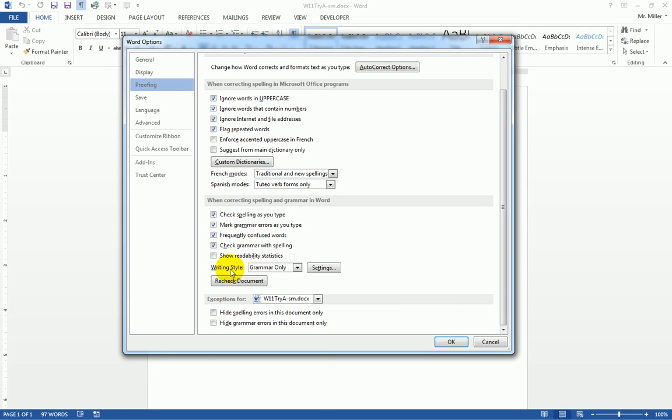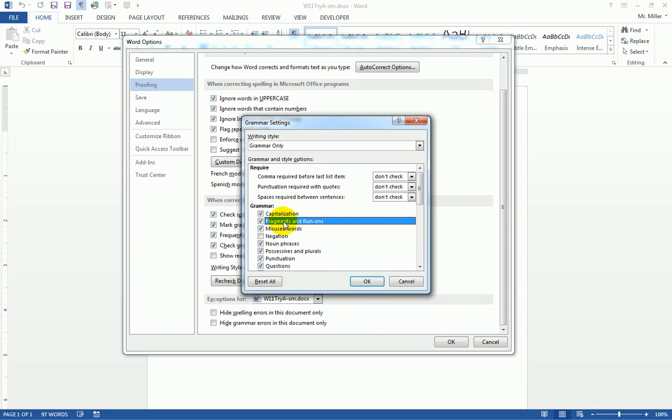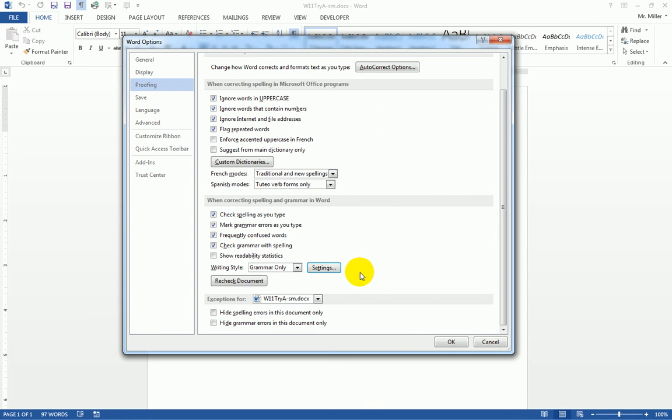The other thing you can do is you can say what grammar errors to check for. Right here it says Writing Style, and I'm going to click on Settings right here. Notice, for example, it's not going to check for fragments and run-on sentences. If I want to check for that particular grammar error, I would need to turn that on so that it would look for that particular grammar error. I click OK. The other settings I will keep as they are, so I'm going to click OK again.